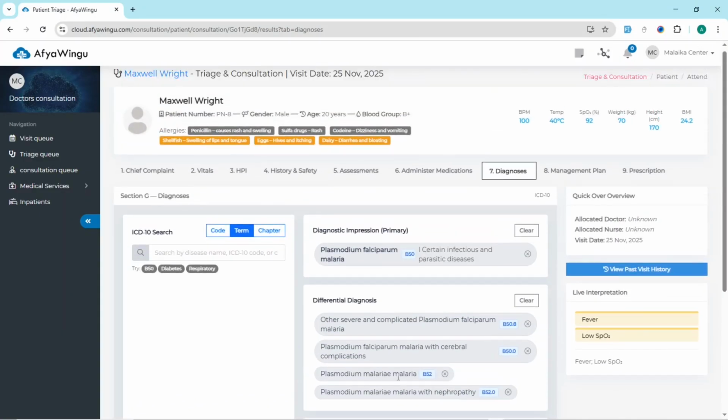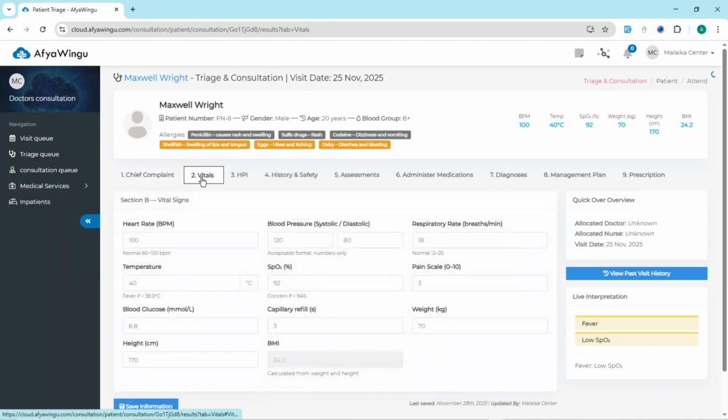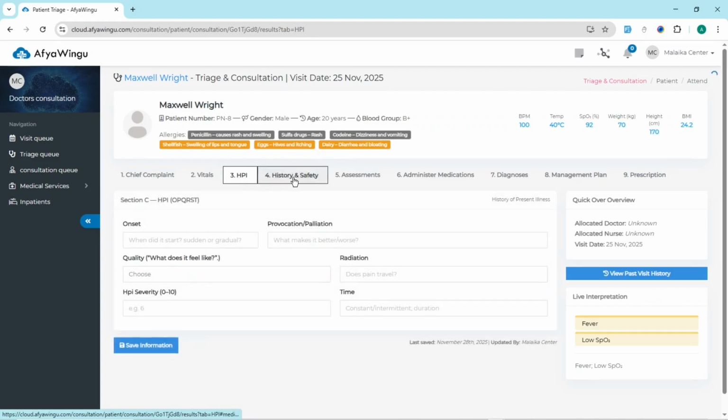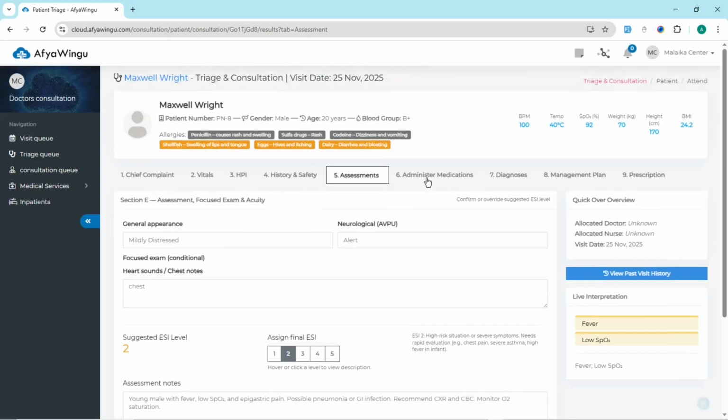You're still viewing the record for Maxwell Wright, age 20, male, with visit date November 25, 2025. We've already documented his chief complaint, vital signs, history of present illness, medical history and safety, clinical assessments, and medications administered. Now it's time to assign diagnoses.